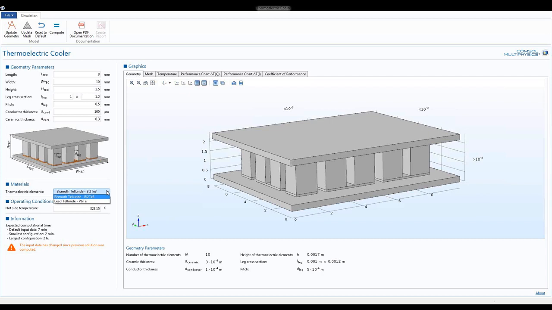And note that in this app, the hot side temperature is fixed to currently 50 degrees C. With this app, it will take about 7 minutes to finish. So I ran this app earlier and got the solution already. Let's take a look at the computational results.